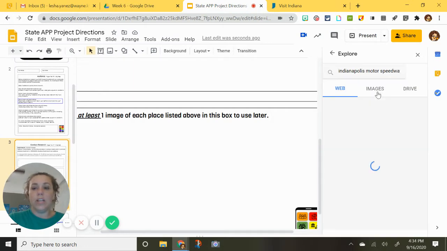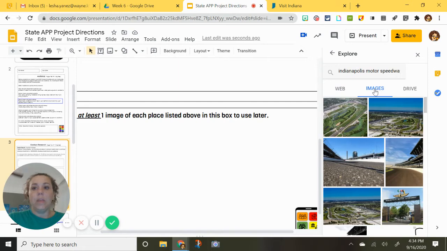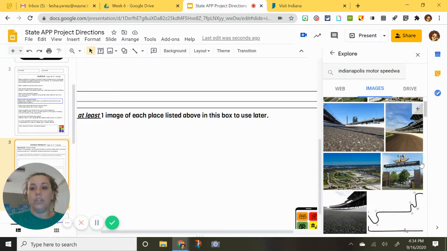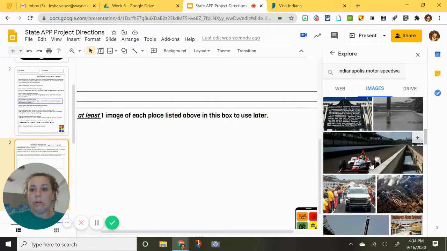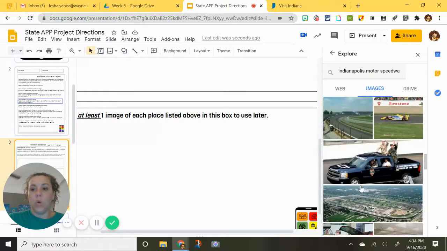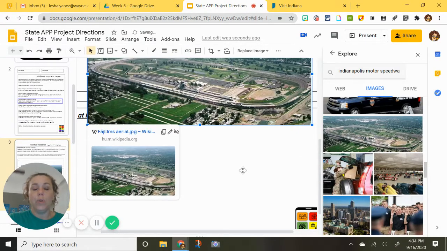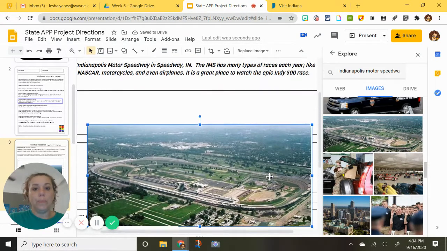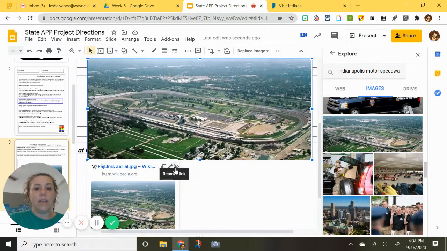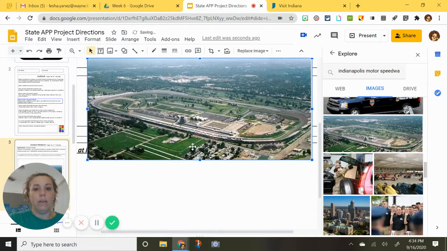I don't even finish it. Yay. And here I'm getting a whole bunch of picture choices. And it said at least one. I really like this one, so I can hit plus, and it will insert it for me. But it will link it. So if you don't want it linked to that site, you hit remove link.